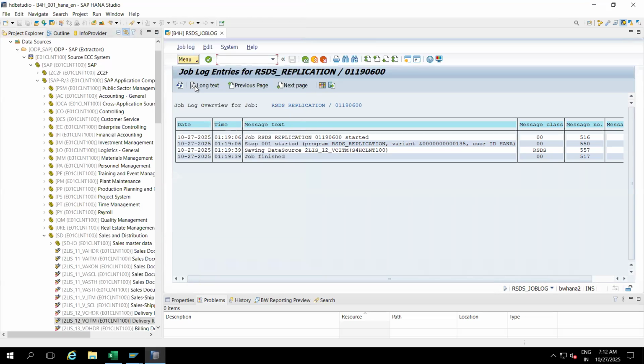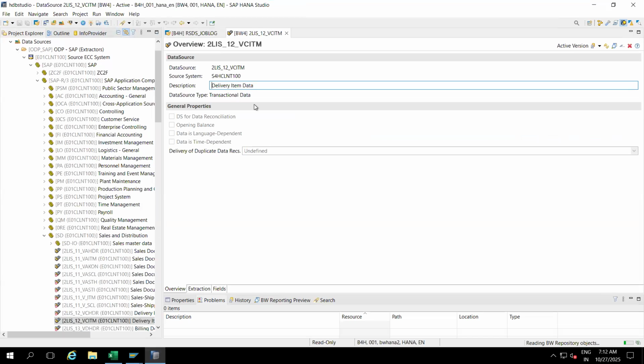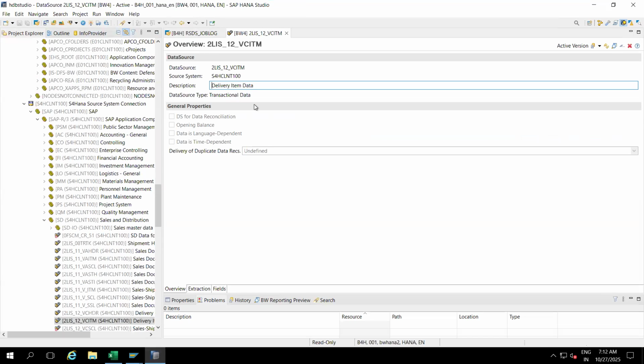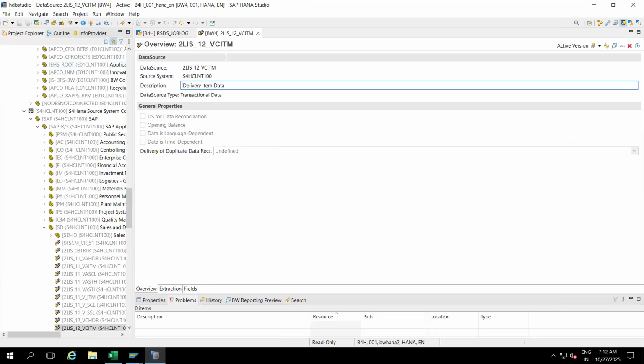Remember this point. In real time, 10 data sources may also be available, because when I worked at my previous company, they had almost 15 source systems. That means 15 data sources will come if you search for any data source. Don't forget for which source system we are going to activate it.